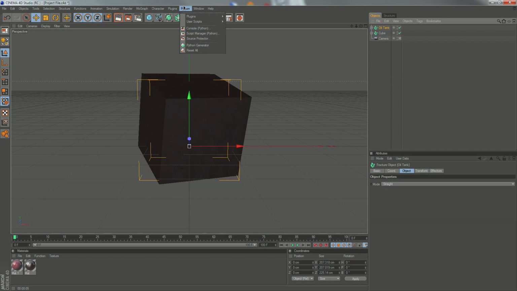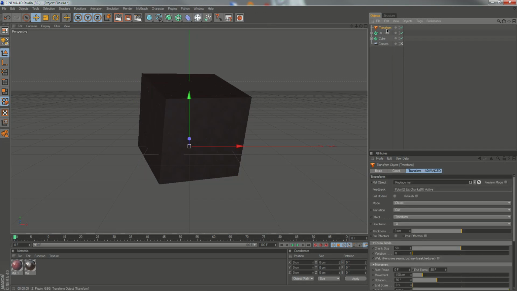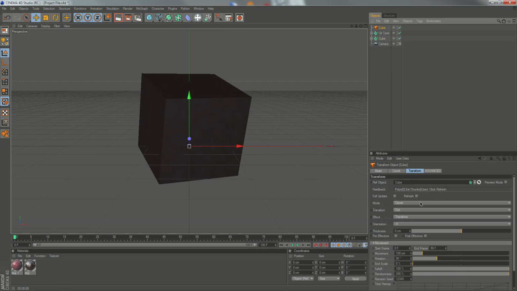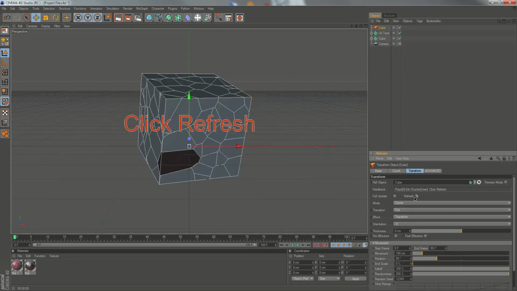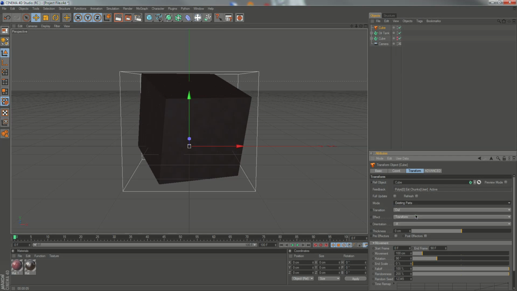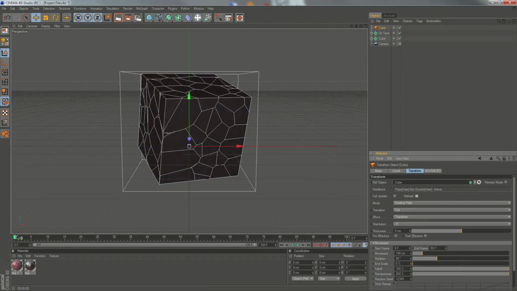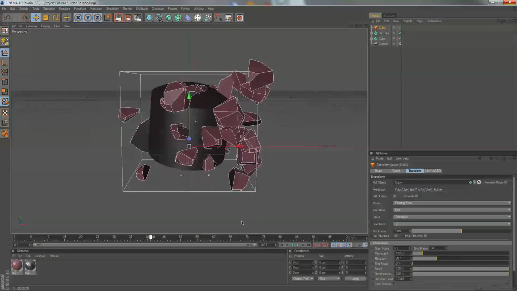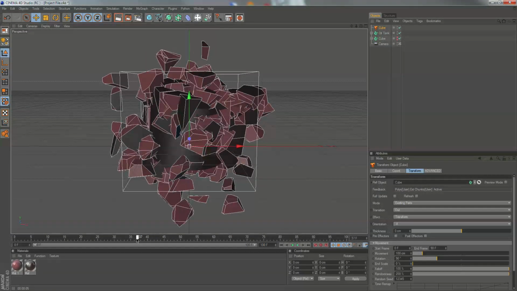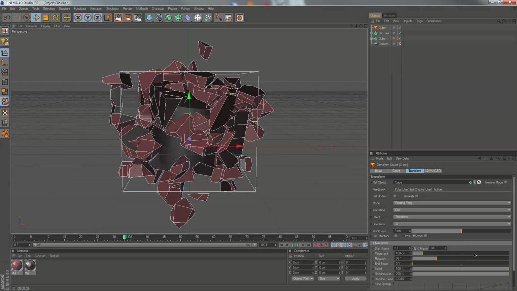Okay, so we're going to go over to Python, then the plugins, and then transform. We're going to name this cube, so we can understand which one we're using. And we'll pick existing parts, because we've already fractured our object. And as you can see, it's already doing a pretty good job, and it's transitioning out like we want it to.